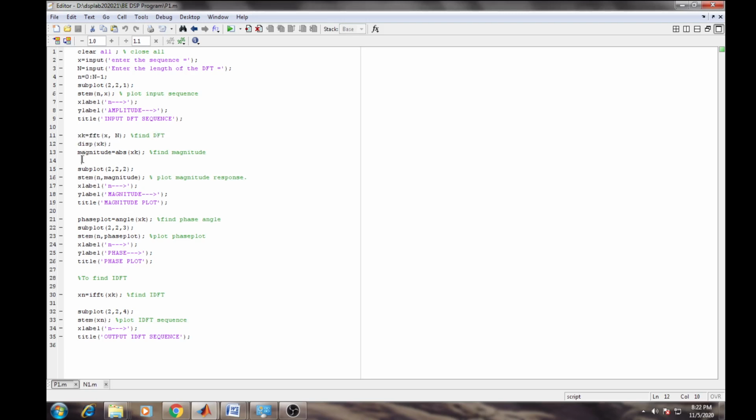I show here how you can find the magnitude. From the magnitude-finding point of view, the function absolute is used: abs in brackets X of k. It calculates the absolute value of X of k, which gives you the magnitude. That magnitude we are going to plot. Here again I use the subplot function. It is 2, 2, 2. It shows you a plot of the magnitude in the second place.